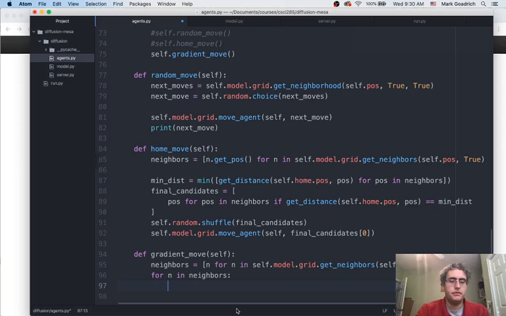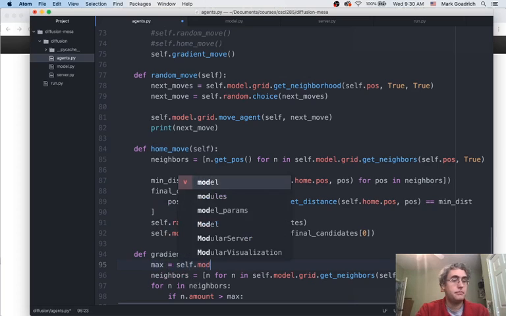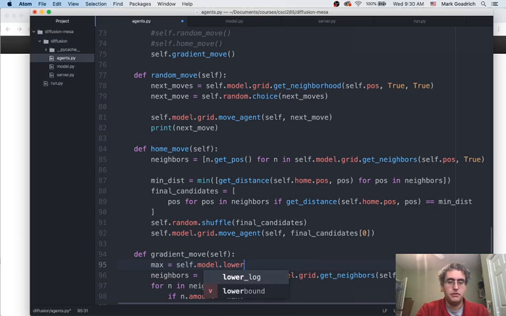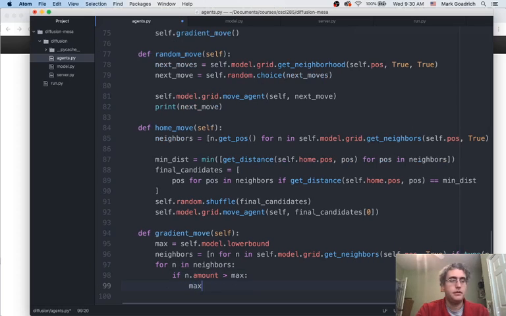I need to know if n.amount, are you greater than what I've seen before? Well, I need some kind of maximum. So let's add a maximum up here. self.model.lower_bound is a good floor for the maximum. I'm like, that's a small number, let's see if I can get bigger. So if I find a neighbor that has an amount better than that, well, I need to reset my max equal to n.amount. And it would be good to save that location.